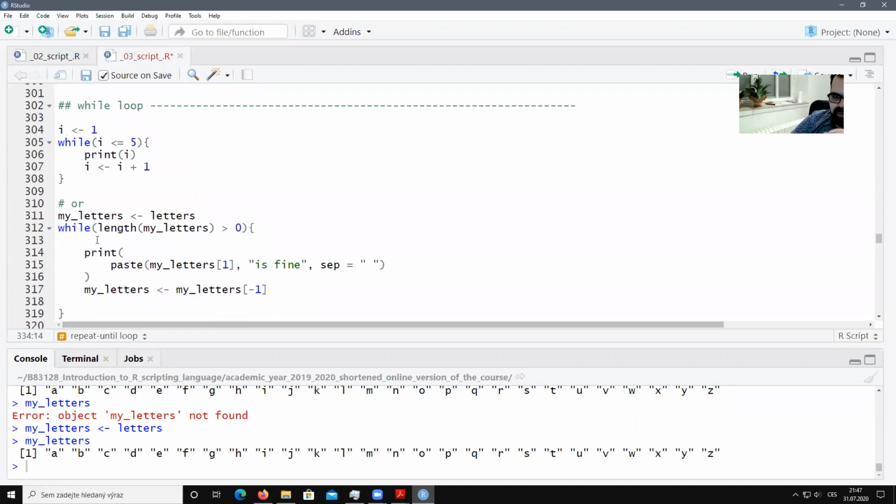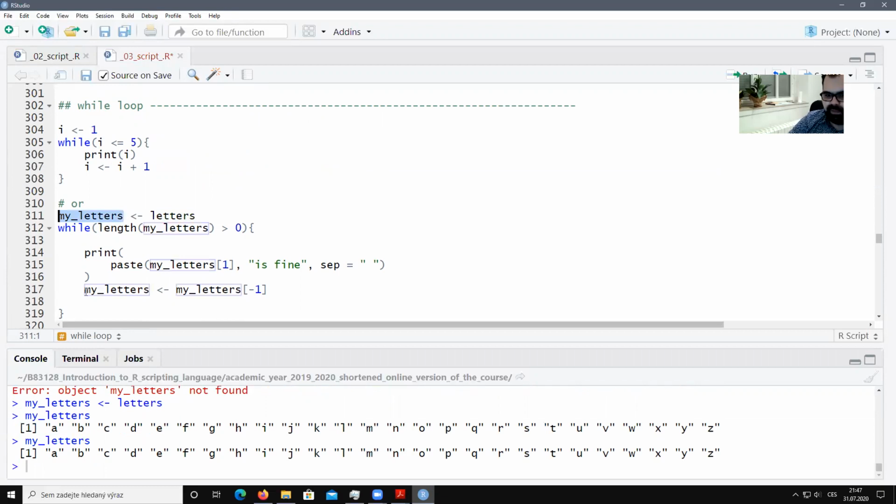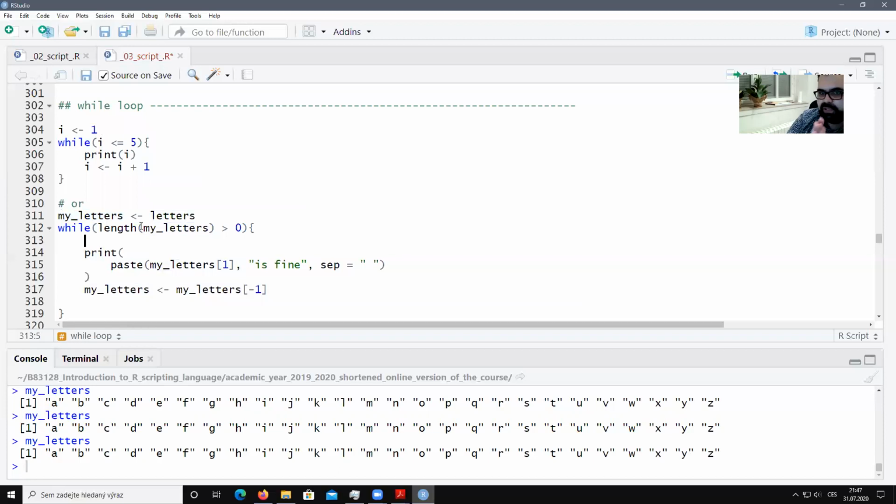This is what I'm going to talk about a bit later, but still the same interaction. So letters: I'm just assigning the letters to my letters. My letters look like this. So the logic of this while loop is that I would like to.